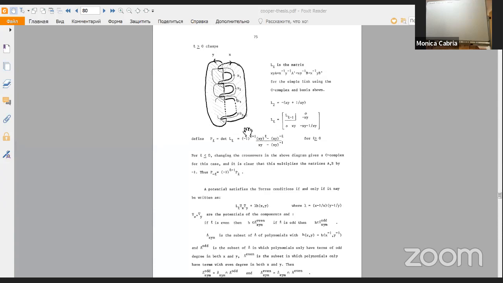Monica, can you hear me? Yes. So I will show you the torus link from Cooper's paper, okay? Okay, sure. So it's a very silly link, but we know the answer in this case. Yeah, okay. I mean, maybe I can try drawing it here. Can you see it? Yes, yes.